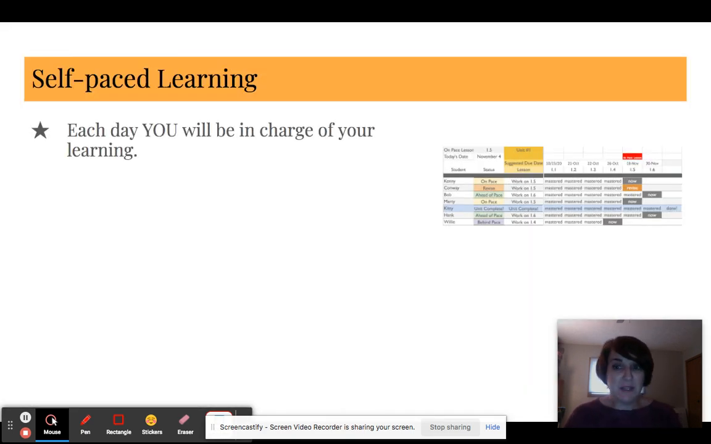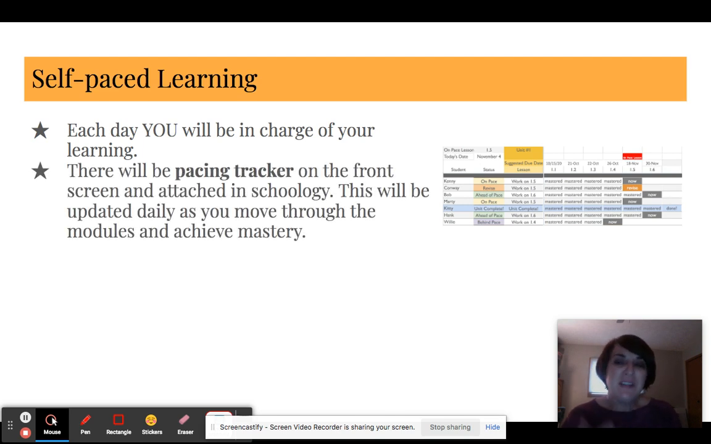This is something that I'm planning on doing. It's not going to be ready for tomorrow's class or the class that I'm recording this for, but every day you're going to be in charge of your learning. There's going to be a pacing tracker on the front screen and attached to Schoology, which has your progress on the unit. This is there to see where you're at in the unit. It is also there for you to decide and set your goals for that day's class.